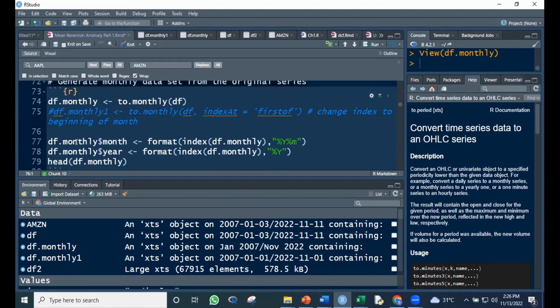Alright, so ito, dun sa DF monthly data natin, mag-include tayo ng month. Alright, we'll be including a variable na month. Tapos, ipo-format natin, using the format function, index ng DF monthly, ang format niya, year at saka month. So, ang lalabas dito, meron tayong month na column dun sa DF monthly natin.